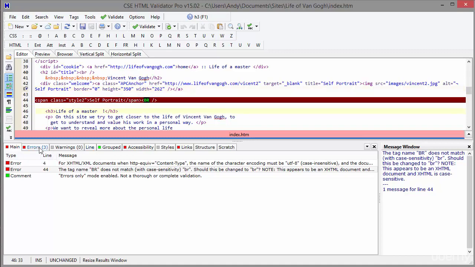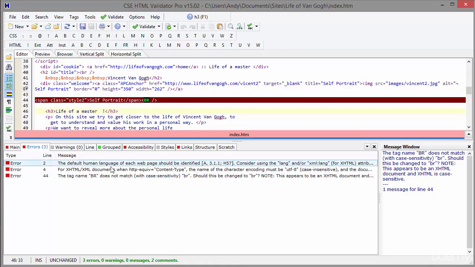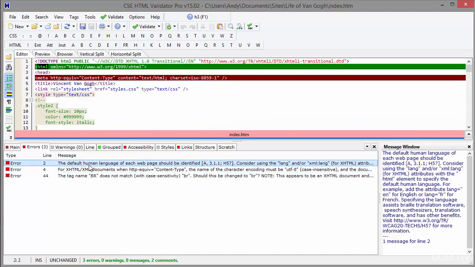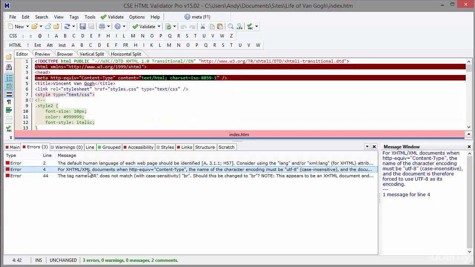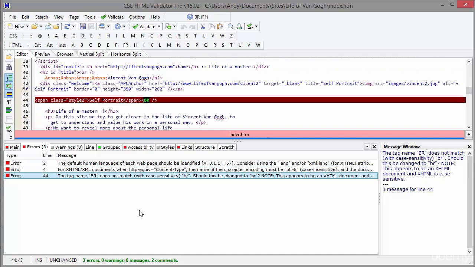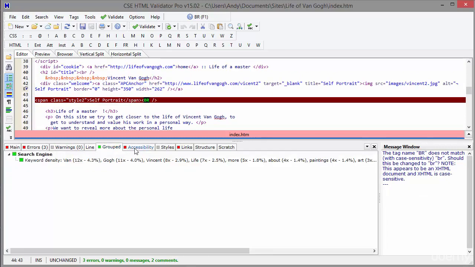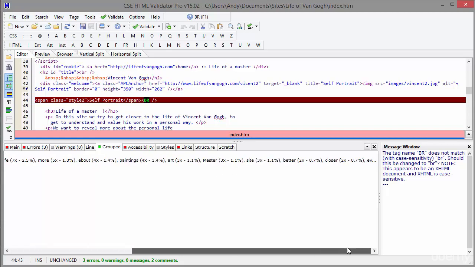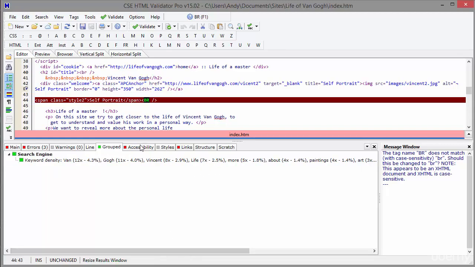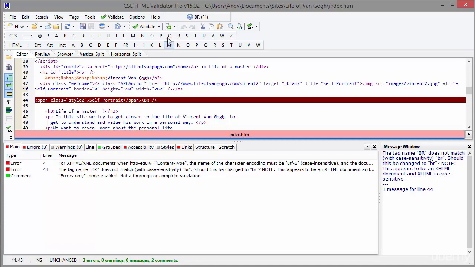Okay, we've got the three errors. We've got a language one, we've got the encoding, and we've got this BR one. There's not an awful lot here to worry about, but obviously if it was important I would fix that. Over on the group tab we've got this keyword density, which you can look at to see whether any keywords have been used too many times, which is sometimes a problem with over optimization. And the accessibility, we didn't actually run that, we ran the errors only.